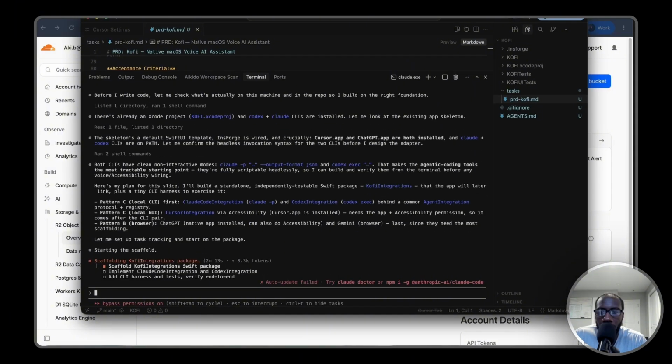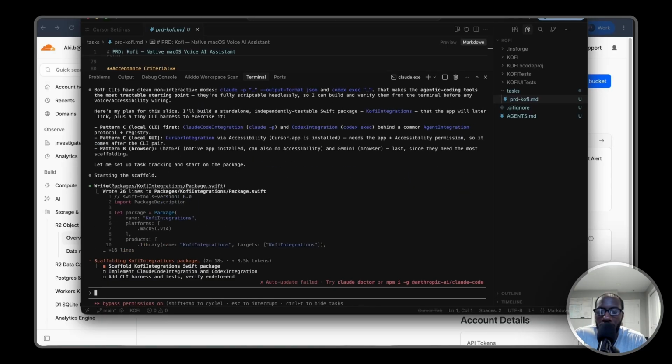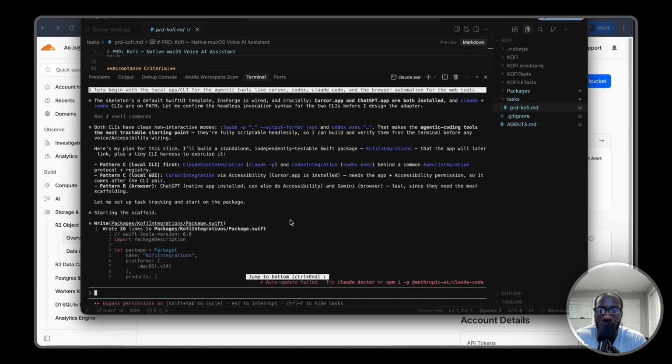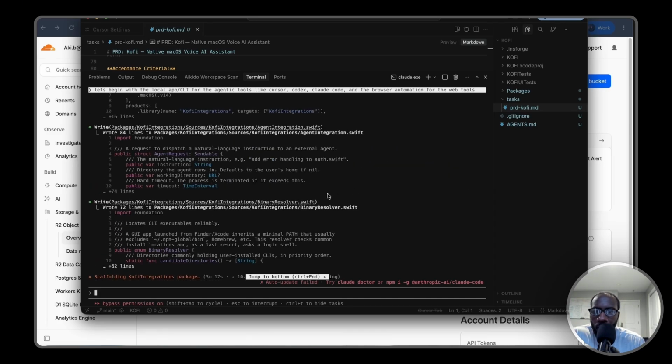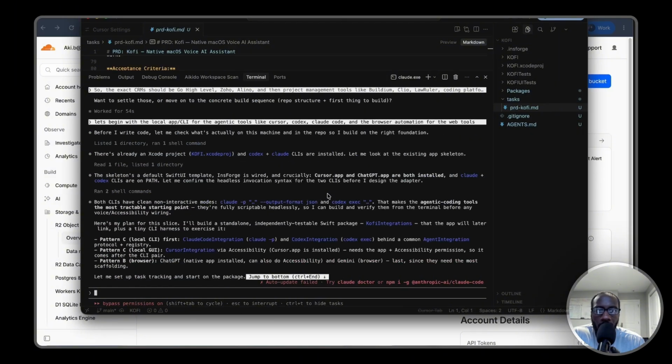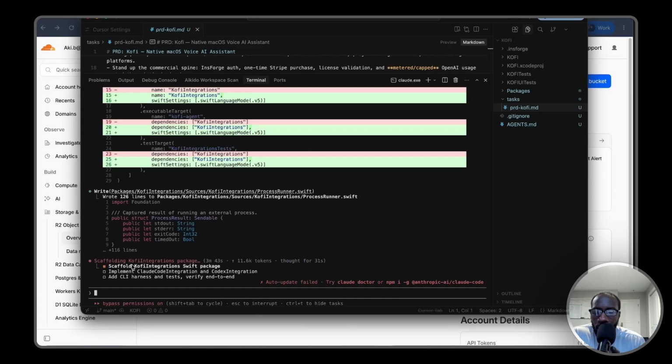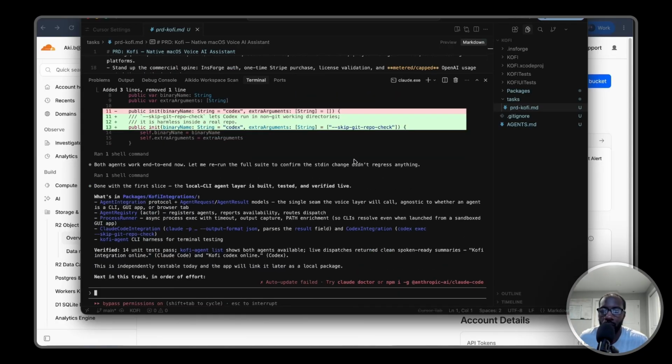All right, here's my plan. I'll build a standalone, independently tested Swift package that the app will later link, plus a tiny CLI harness to exercise it. Pattern C, first Claude integration and Codex integration, pattern common, protocol registry integration, for accessibility. Pattern B, ChatGPT native app install can also do accessibility, and Gemini. Last ones that need the most scaffolding. I think I actually just went straight to building. I didn't mean to do that. Figured we'd just go down the line, repo structure, first thing to build, but let's see. The scaffolding, these integrations. It says both agents work end to end now.